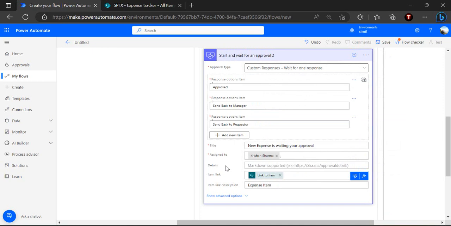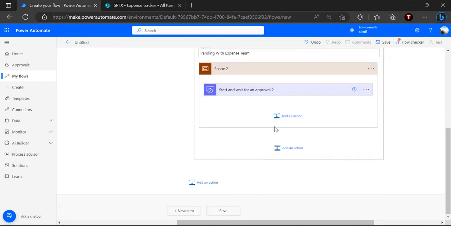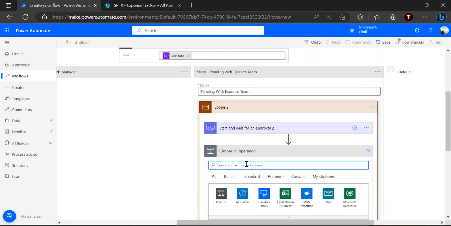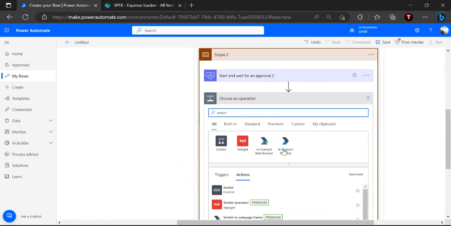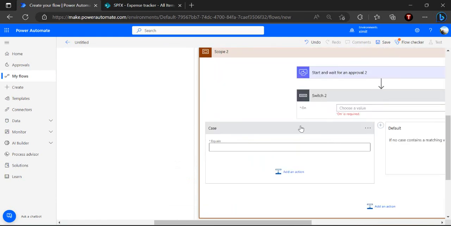Expense item. So this is how we have created this task. Again, I'll use one condition. Right now the outcome can be of three types, so if and else would not suffice. I'll again use one switch so that I can have multiple outcomes.